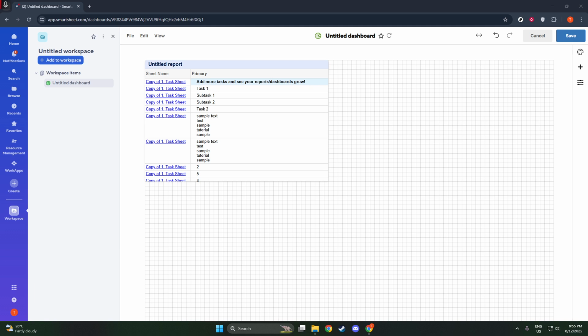So, that's it. With these steps, you've successfully created a table in your Smartsheet dashboard, combining the raw power of reports with the sleek presentation of a dashboard. You can always go back and make edits to your report or the dashboard layout to keep things fresh and up to date.